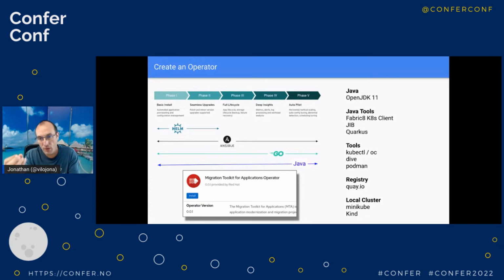For the Java tools, Fabric8 Kubernetes client, because in the end you need a client to connect to the Kubernetes API, or not. You could just simply do HTTP requests. But this Fabric8 Kubernetes client gives you a lot of stuff already done and typed objects and so on. Also Jib, in this case, to produce the container image. Quarkus as the framework to code above Java makes everything easier, produces a very optimized artifact, and also allows us to go to Java native.